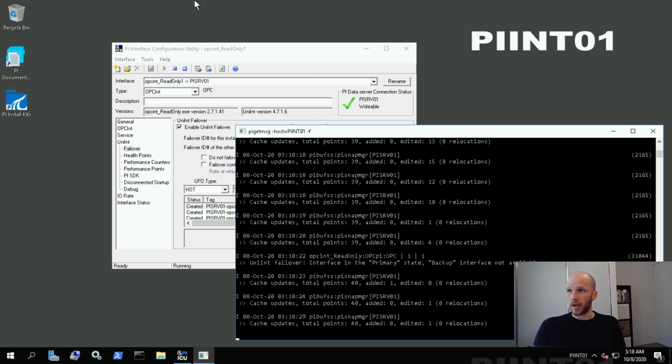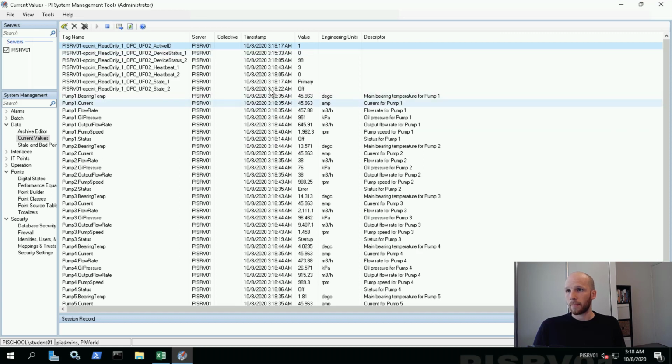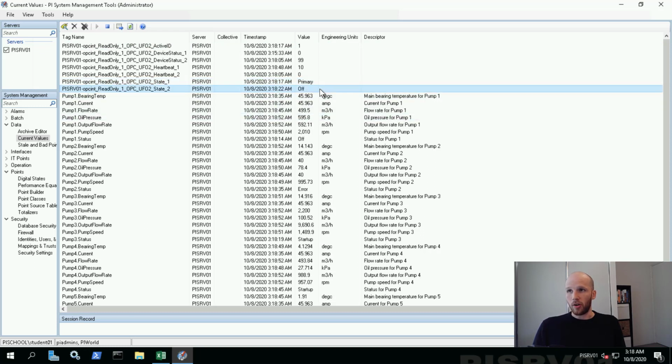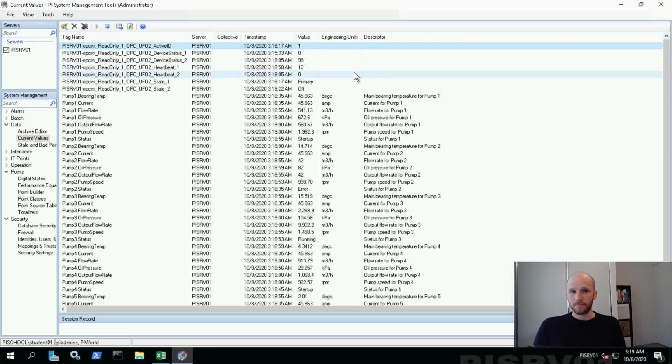Let's take a look at what these status tags look like now. Okay, so our status of number 1 is primary, our status of number 2 is off. Device status of 2 is 99, indicates that it's shut down gracefully. And our active one is number 1. We also see that the heartbeat of number 2 is 0, it's not increasing.